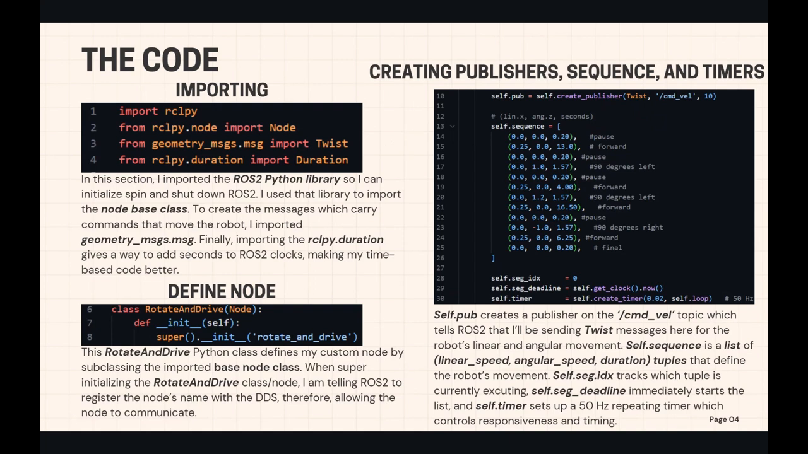So Twist is the velocity commands for the robot's linear and angular movements, and this is going to, what I learned, be sent to the QoS, and this 10 is for the QoS queue depth, which is basically the max amount of data packets it can send at a time, so that it moves consistently and it doesn't break.